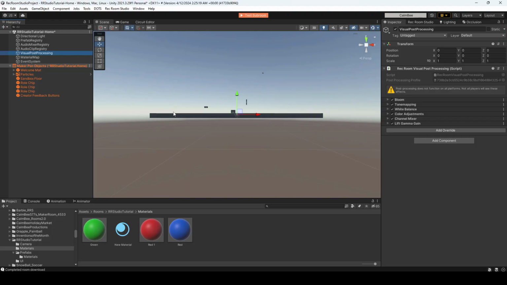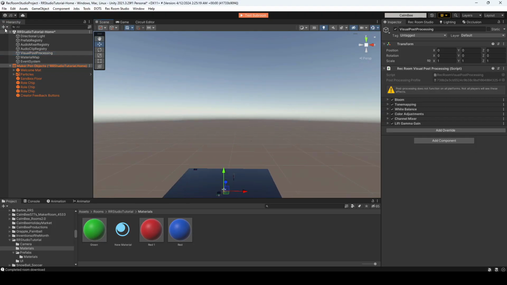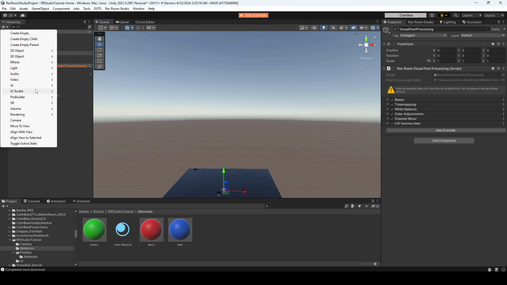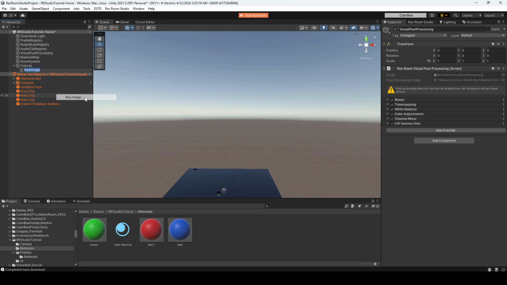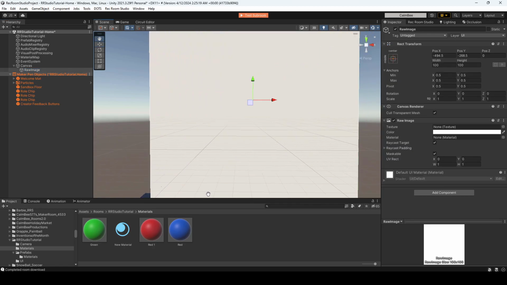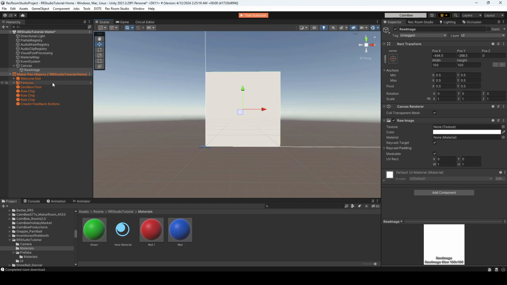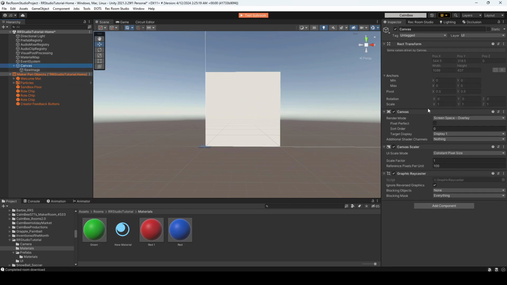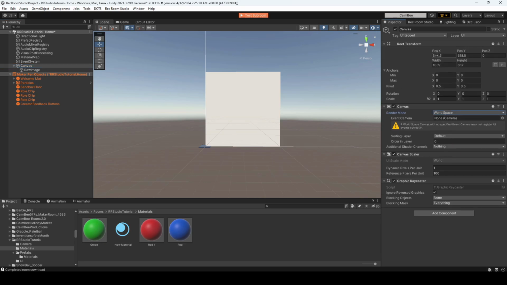Alright, so here I am in an empty room that I've set up for my tutorial. I'm going to hit the plus sign and add a UI raw image, and that's going to create the canvas. To adjust the size, we just need to change it from screen space overlay to world space, and that will make it so it doesn't take up the entirety of your screen. Let's change this to a 10 by 10 canvas.